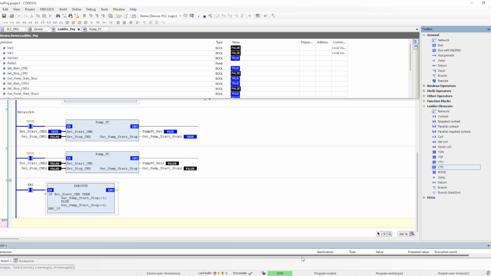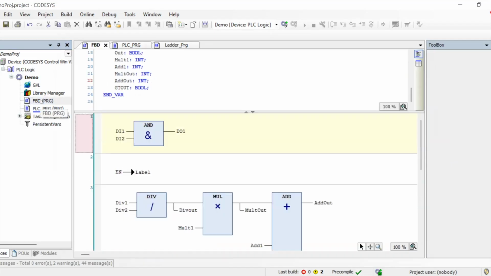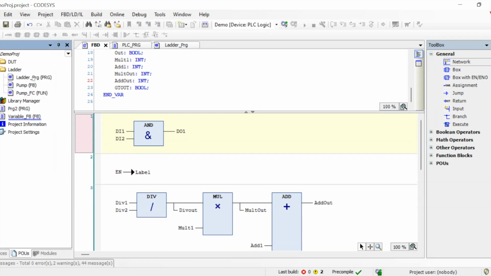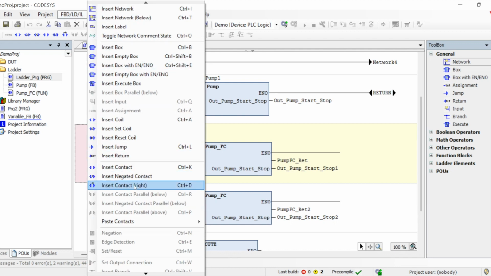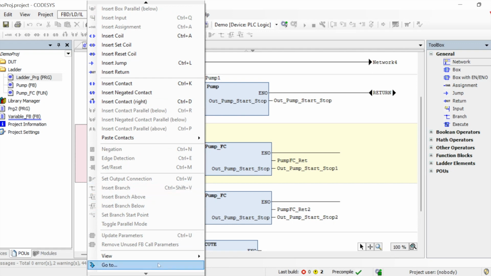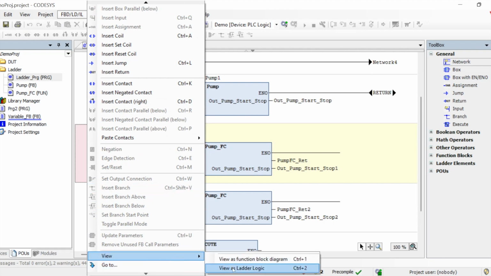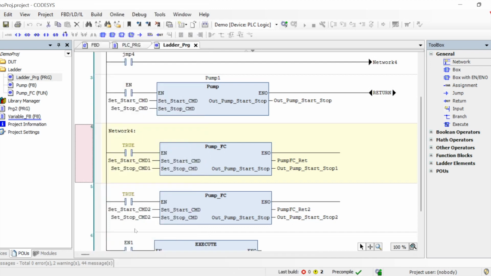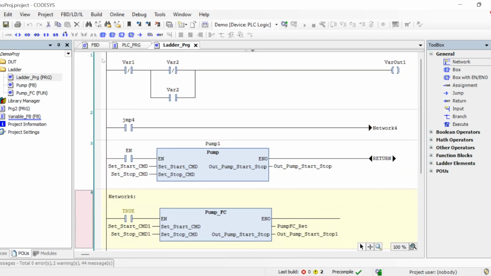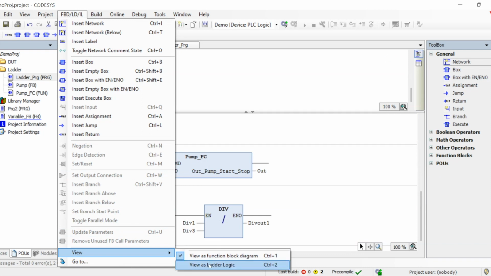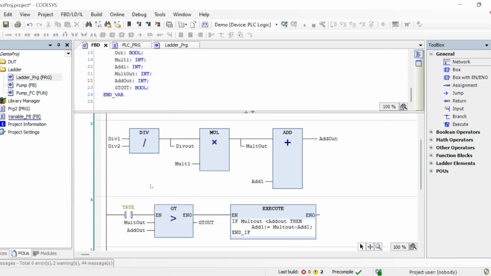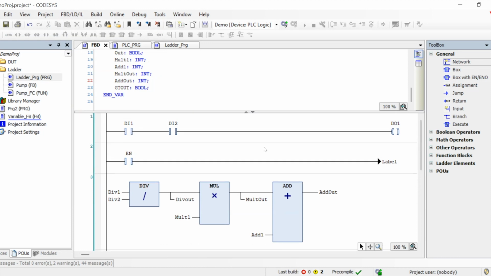Okay, so let me show you one another feature. When you are writing a program in CodeSys in ladder or FBD, we can toggle between ladder to FBD and FBD to ladder. When you go into any program which is written in ladder, you will see on the menu bar FBD, LD and IL. So we have to click there and say show it in ladder. Once you click there, it will show all the FBD in ladder. Right now I'm in FBD. So if you see, this has changed to ladder logic.